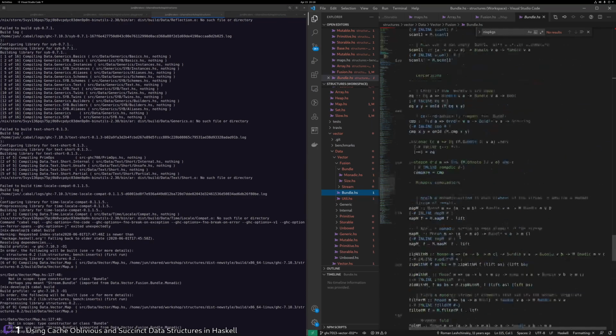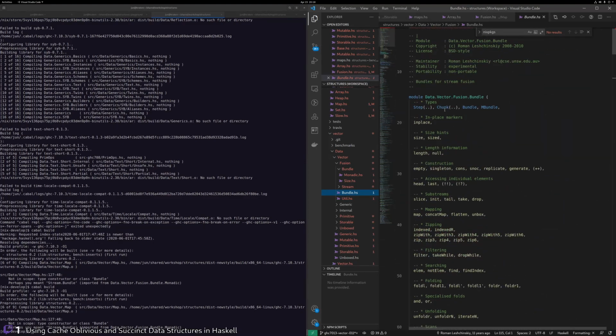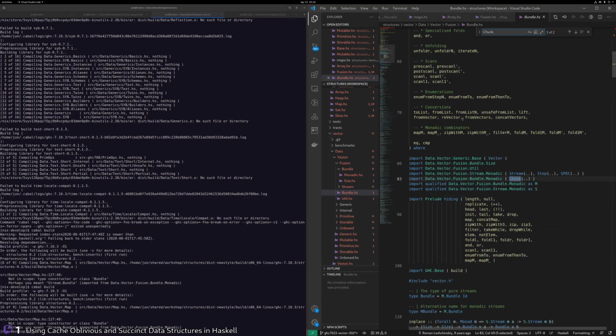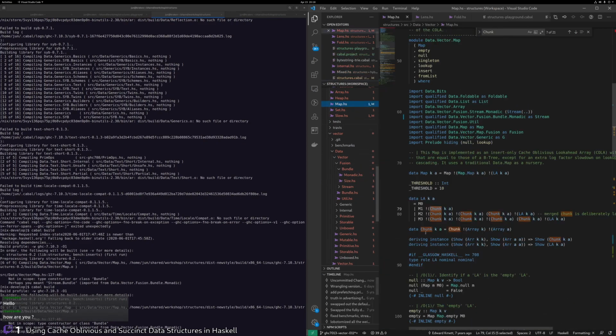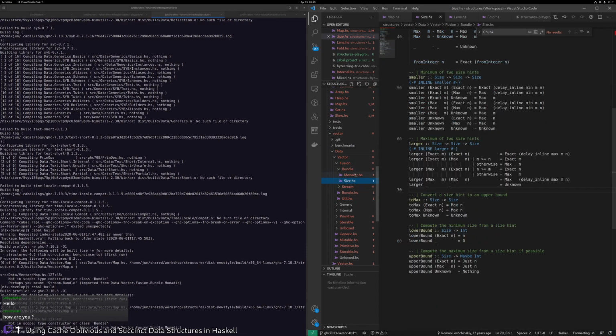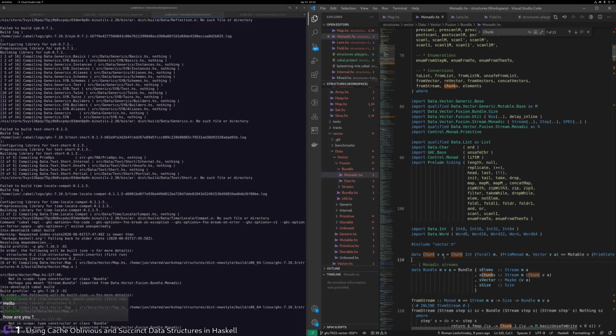It doesn't look like it. It does export chunk though. From bundle monadic. Okay, so maybe I missed it. Yeah, I did miss it. Okay, so chunk is chunk VA, and so it is definitely a different type than this. KA and array K, yeah, so definitely different. That's going to be confusing.